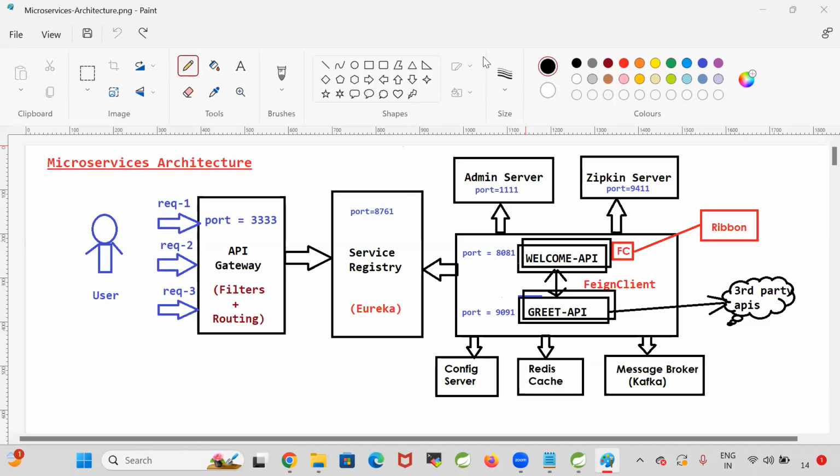Backend API will have one instance, or backend API will have multiple instances. If there are multiple instances, who will maintain all the URLs of the instances? Come on, guys. Service registry.